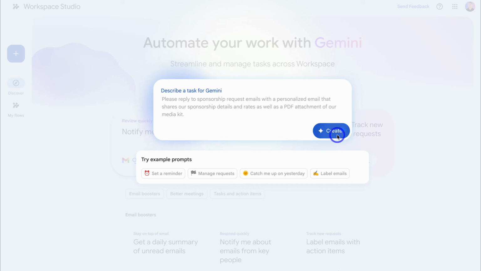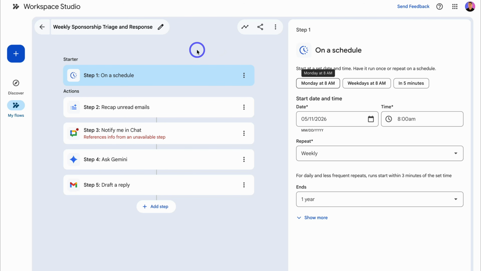Okay, let's hit create. Give Gemini a moment to create your flow. Okay, so here we have the flow that Gemini created. It's not exactly what I wanted, but we can customize this further if we like.